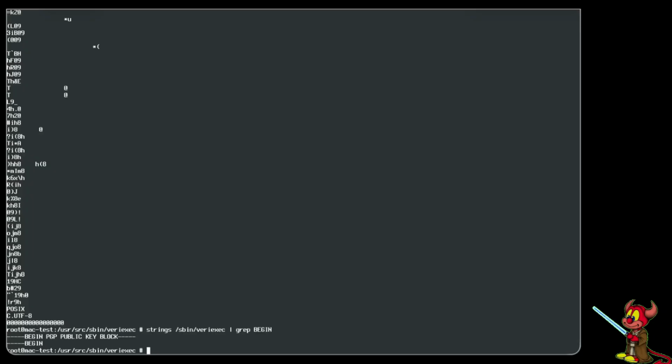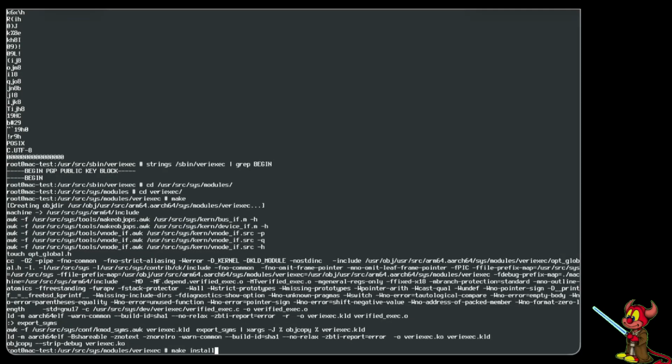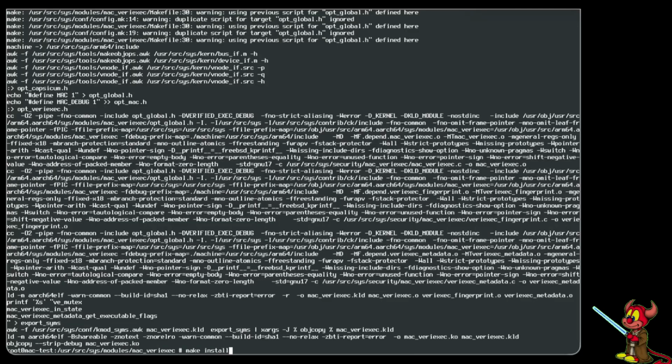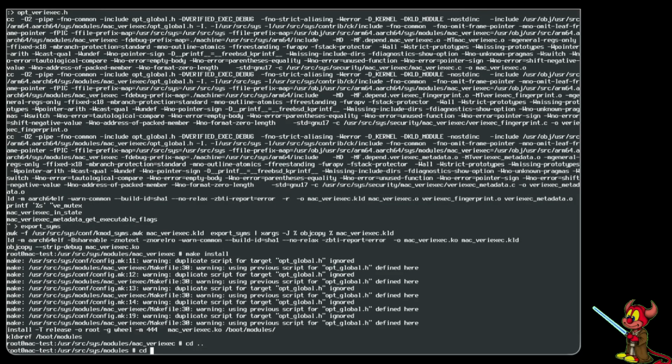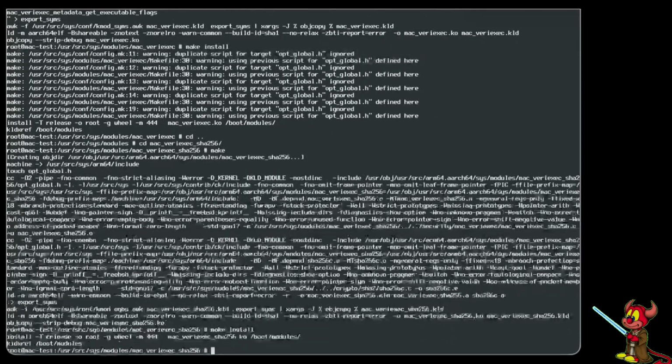Now we need to compile the kernel drivers, so we're going to go to /usr/src/sys/modules, and we need to go to the veriexec module, make install. We need the mac_veriexec make install, and the mac_veriexec_sha256 make install. Finally, we need to enable those modules.